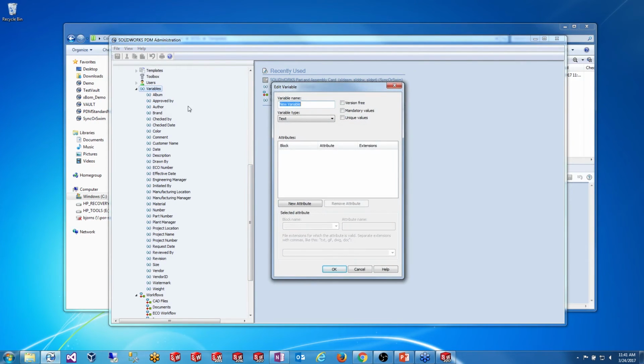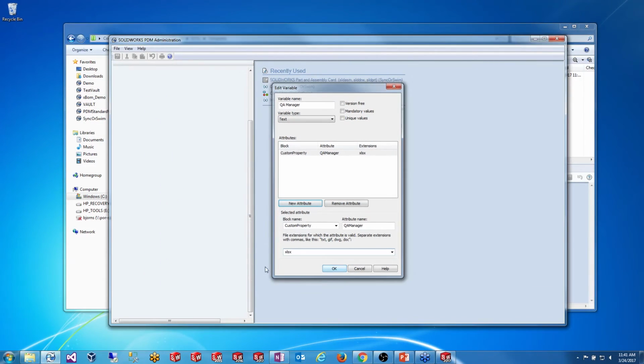I'm kind of seeing a pattern here. This is what you're going to want to do for any kind of variable mapping. So I have a QA Manager variable, add an attribute mapping. Same thing for Microsoft Office files. We'll add a custom property block, and this is going to be tied to the QA Manager attribute or custom property. Then I want this to be valid for Excel XLSX files. That looks good, so I'll say OK.